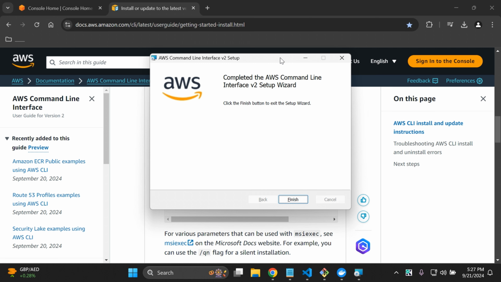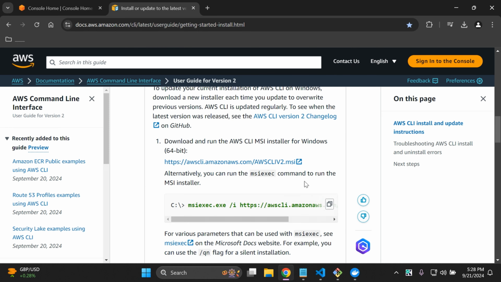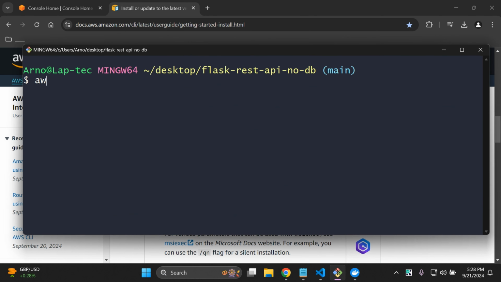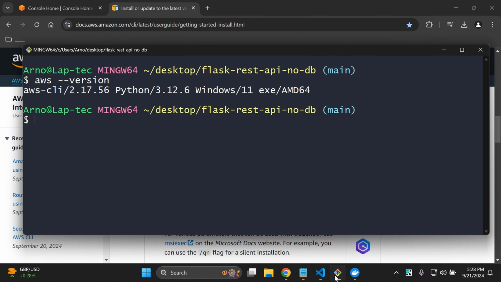Welcome back. So as we can see, the AWS CLI has been installed. And now let's confirm that we have the CLI installed on our machine. Open Git Bash, and I'm just going to say clear to clear all of this clutter. And you can just say aws --version. Let's enter, and there we go. Perfect. So we've got the CLI installed.